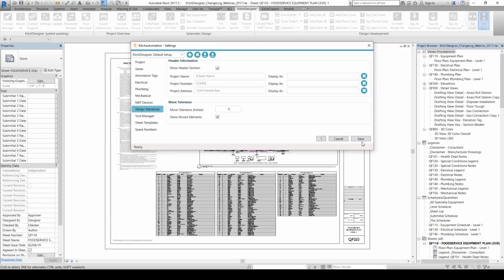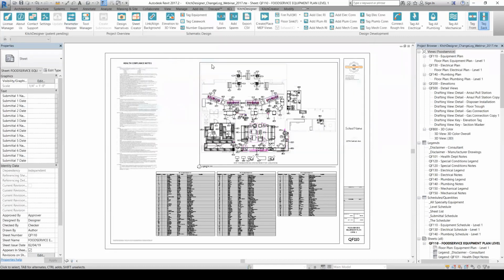So let's put this on. We'll click save here. And if you haven't used KitchDesigner, seen these webinars, all of the settings in here save to the Revit file, just like the snapshot saved to in the design narrative. So as long as you just click save here and save Revit, all of your settings will always be saved to the Revit file, the Revit project file.